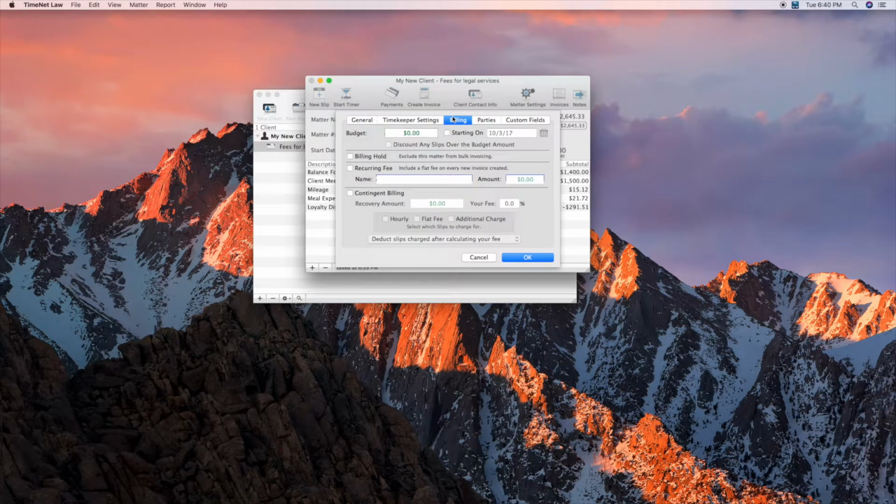Next, let's move on to the Billing tab. Here you can set a budget for this matter. If the budget resets, you can change the start date for the budget as well. And if you want to automatically discount this matter's total to prevent it from exceeding the budget, turn this option on. Billing Hold tells TimeNet Law to exclude this matter when you use one-click billing.